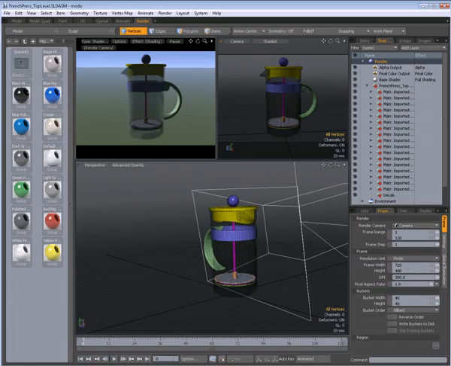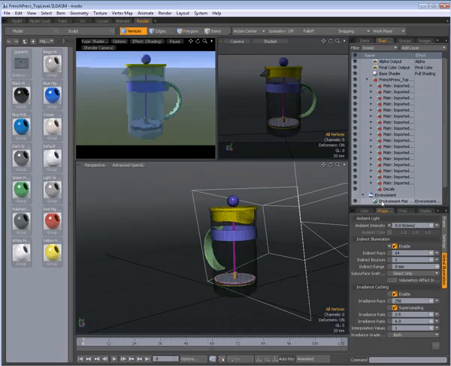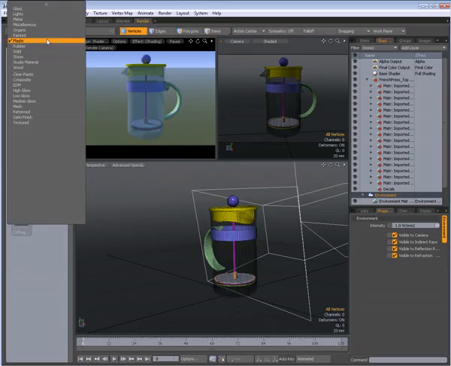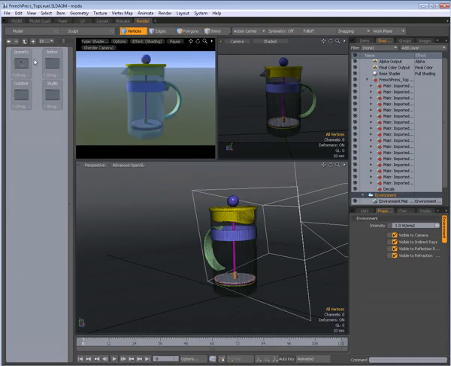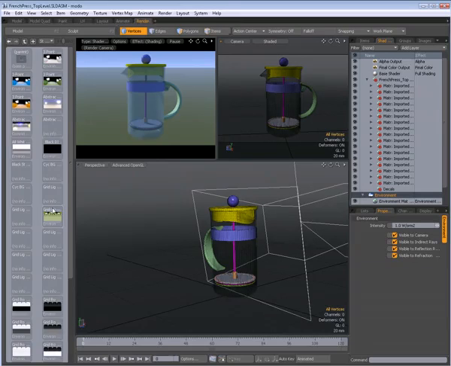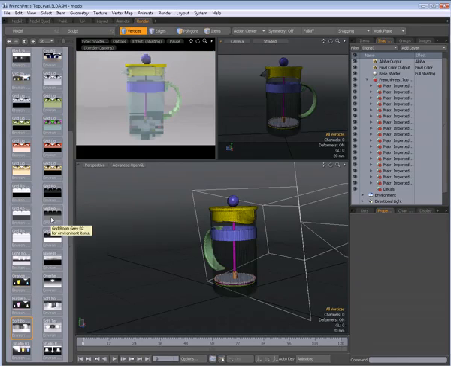I'm going to go to the Render tab and enable Global Illumination. Turn my ambient intensity down to 0%. I'm going to go down to my Environment tab. And actually, I'm not even going to make a custom environment. I'll just use one of my studio environments, and we'll choose maybe that one. Try that out. Just double click it to activate it.